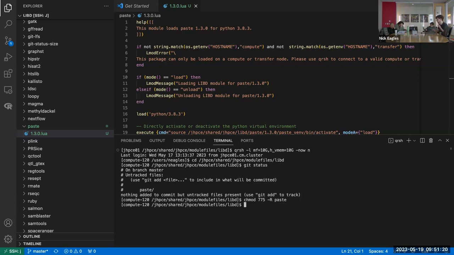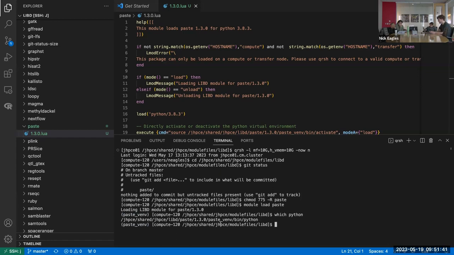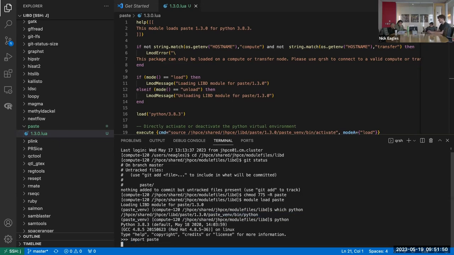Actually, let me check that this works before I start committing things. So module load paste. In this case, there's only one paste version, so I don't have to specify the version. It just will know what I'm talking about. We do see this little thing showing that we're in the Python virtual environment. If I ask what version of Python we are using, it is the one associated with the environment, which is good. Just going to do the basic tests again to make sure.